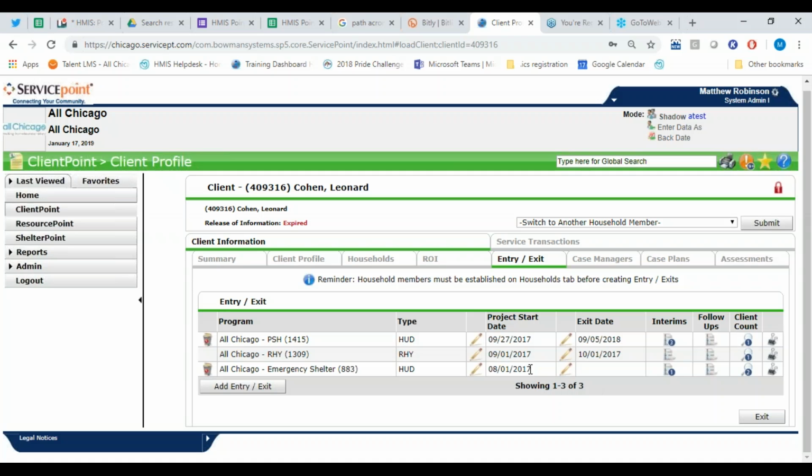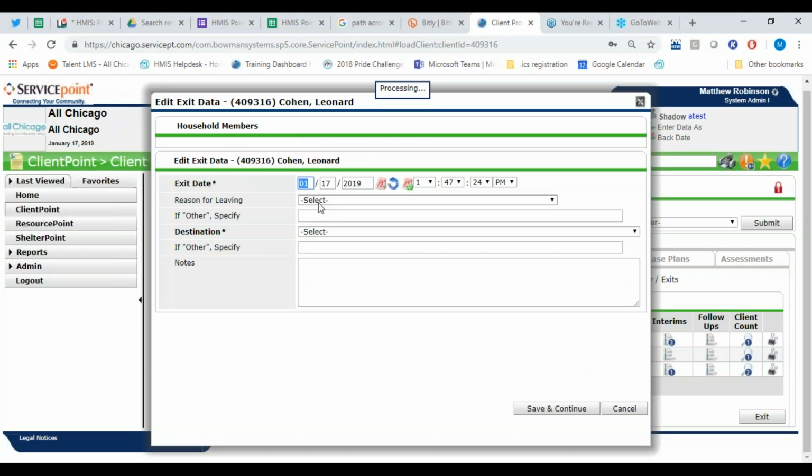Okay, and so my client's project entry date was here. And I'm going to click the pencil next to their exit date, which is blank right now. And that's going to bring up the exit assessment for this client. Okay.